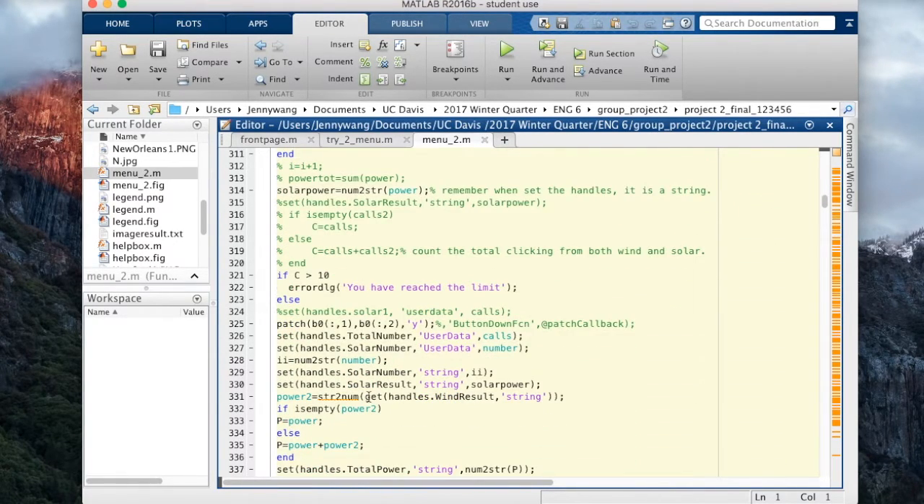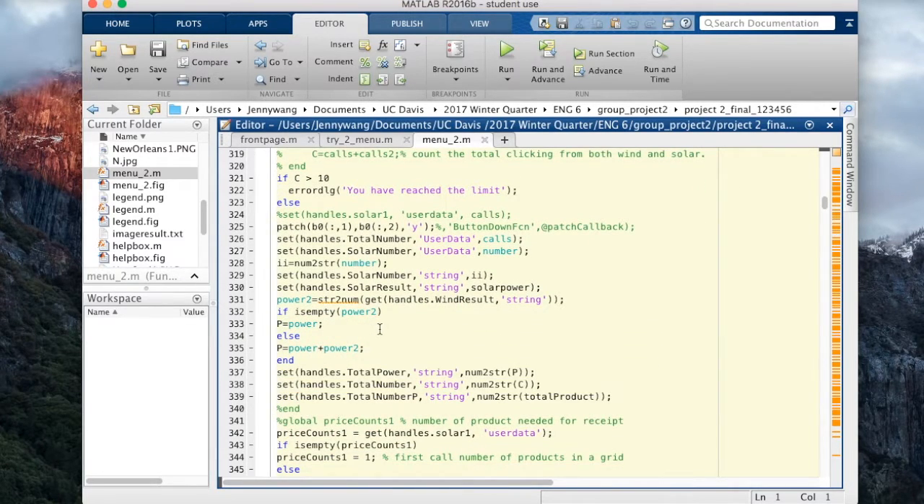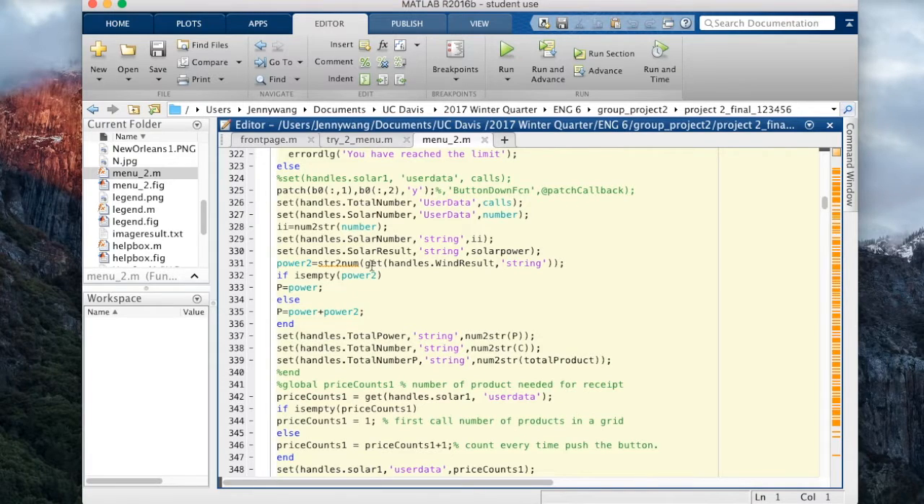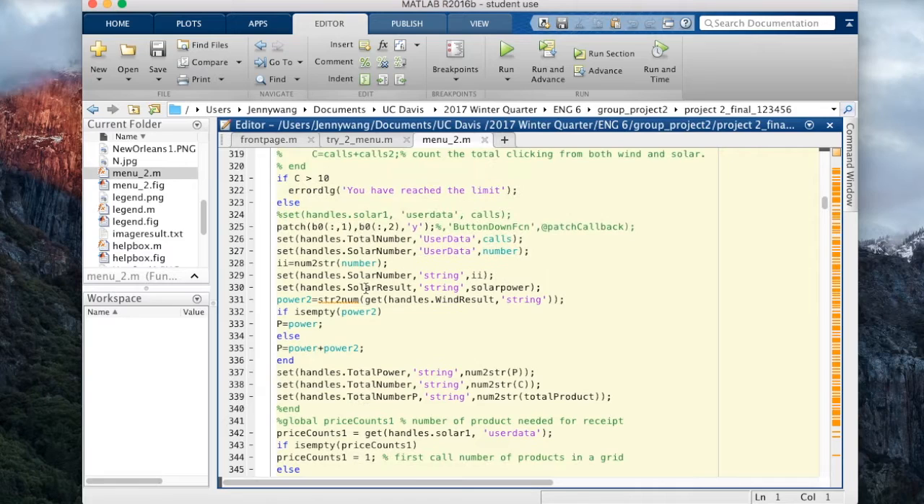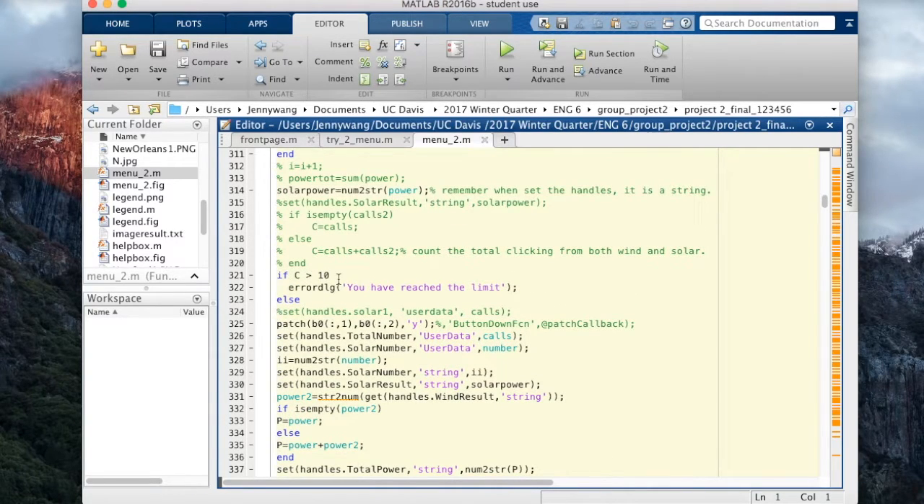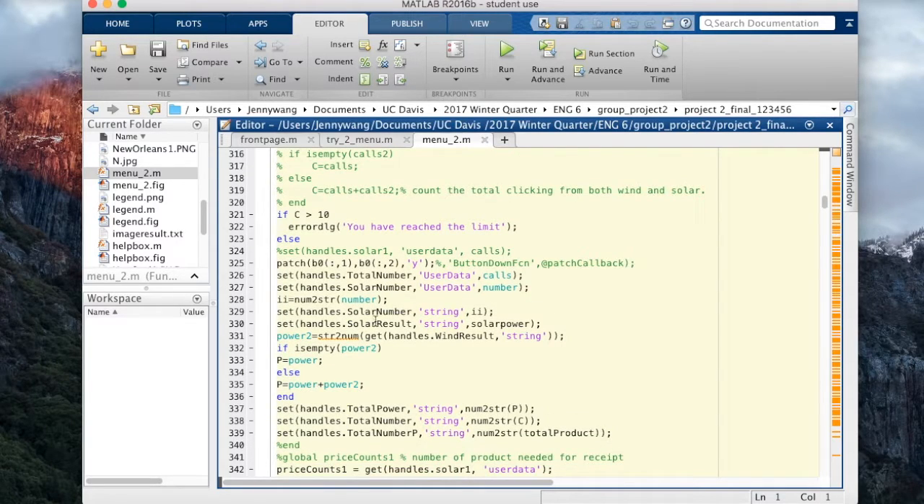And then we use an if and else statement to restrict the number of times the user can click on a grid box each session. In the if and else statement, we patch color in the selected grid box that links to the KNN command and place the number of selected products and power in the designated static box.